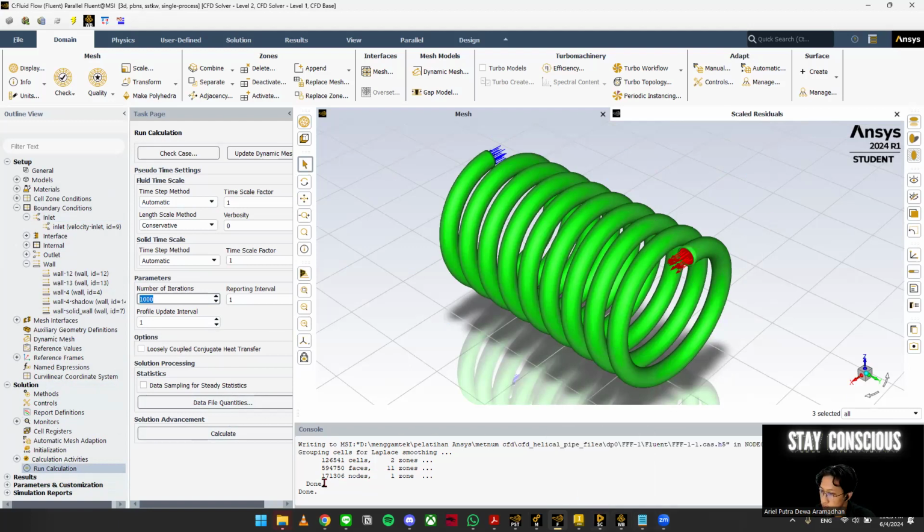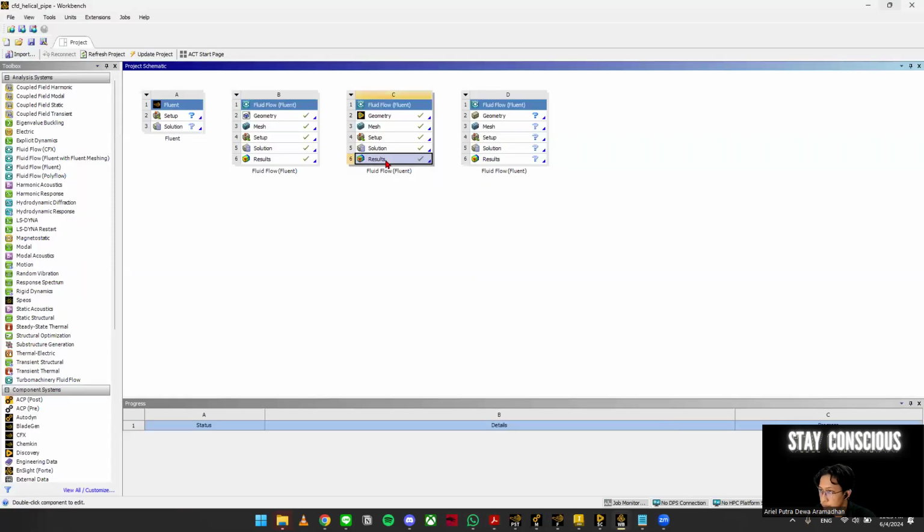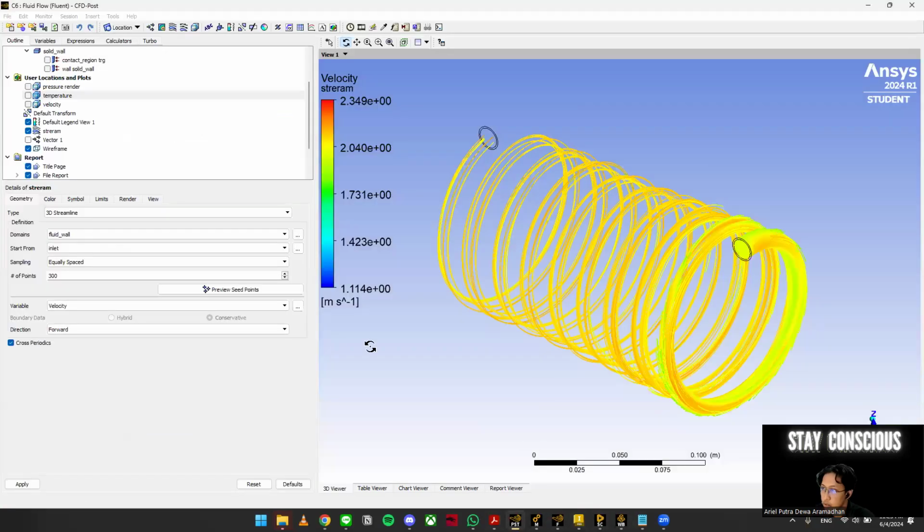After you have done the calculation here, there will be a message in the console window saying the calculation is done. All you have to do is go back to the workbench, right click the result and then click edit, and you will come to the next window here.